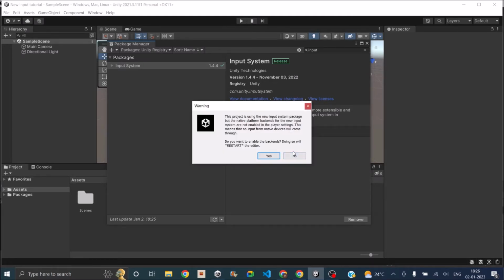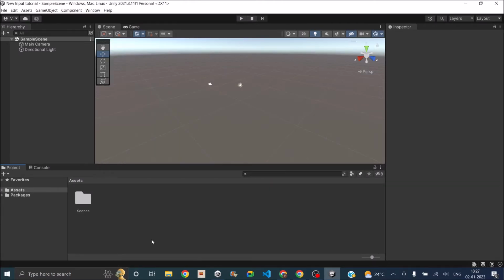Once the package is installed, you will have a prompt here. It will ask whether you want to disable the old input system and use the new input system. Click on yes. It will restart your Unity editor. Once your Unity editor is restarted, you are ready to use the new input system.